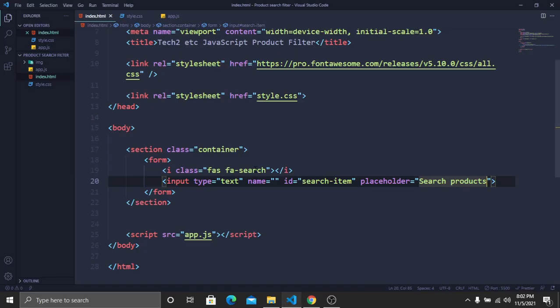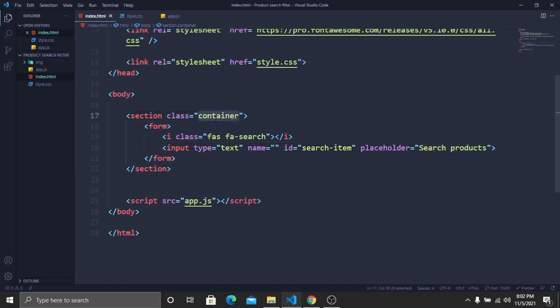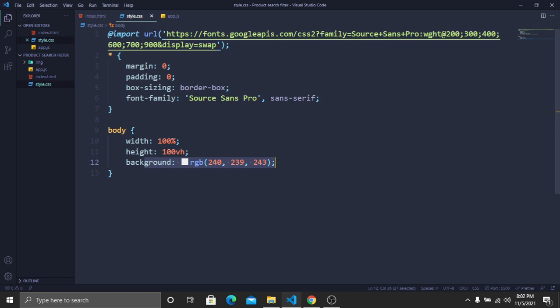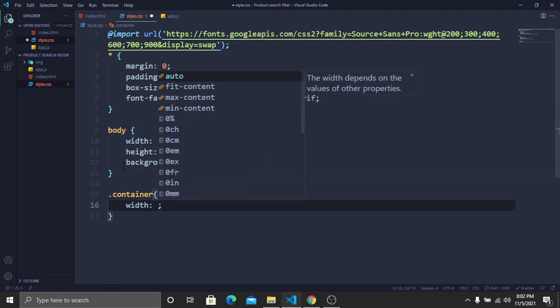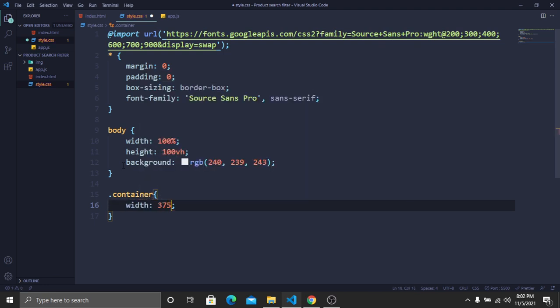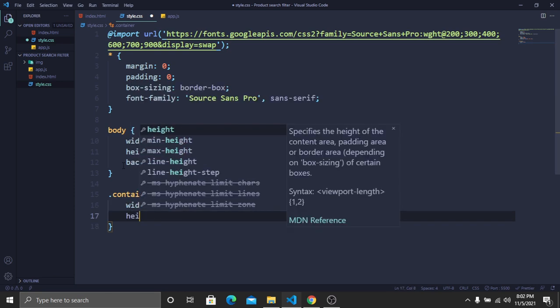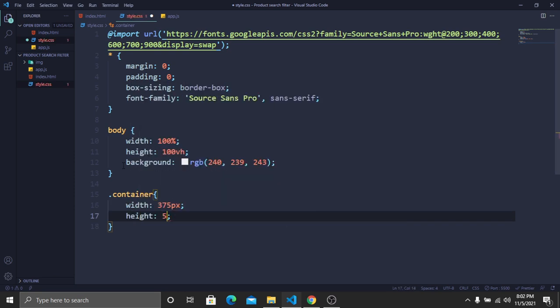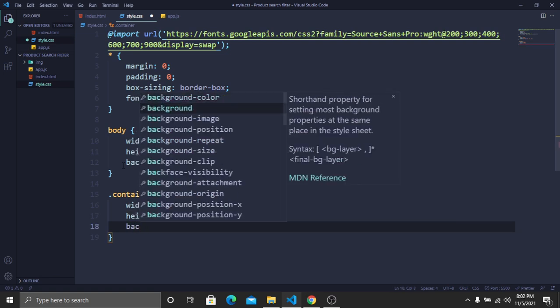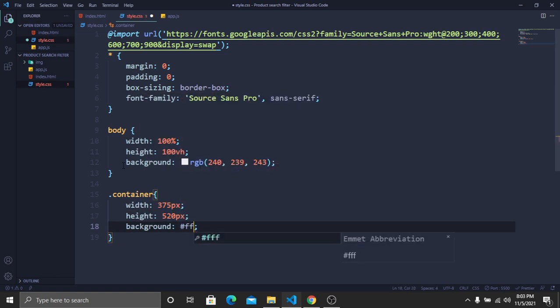So let's go to our code, and from here copy this container, and underneath our body we have to paste the container class. First thing I'm going to do, I have to add a width, and the width will be 375 pixel. Then I have to add a height too, and the height will be 520 pixel. Then I have to add a different background color, and the background color will be white.